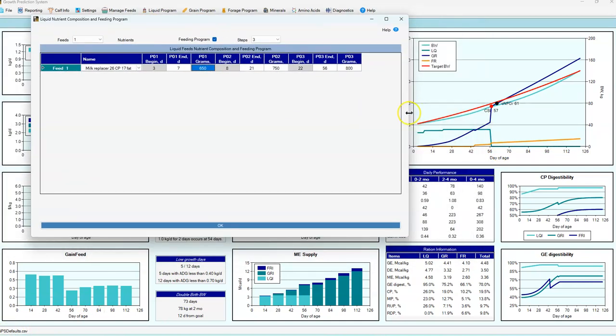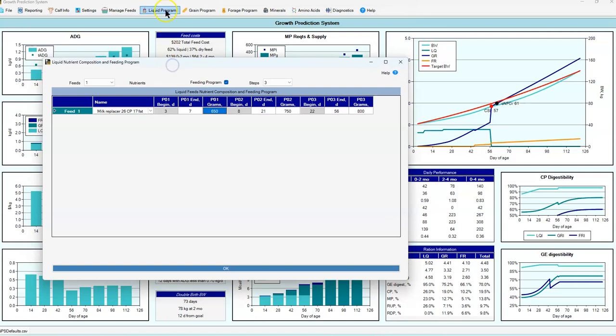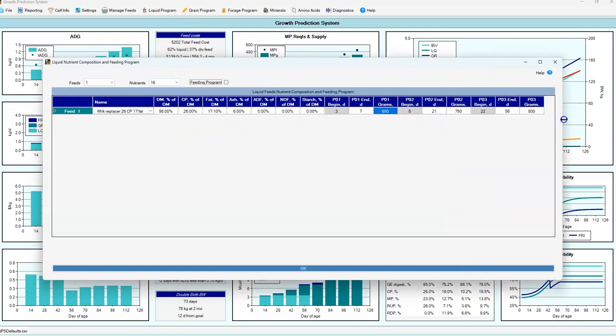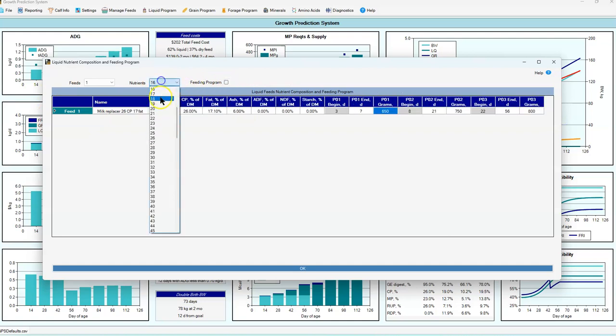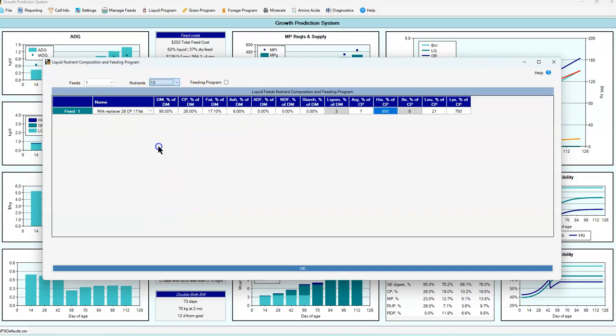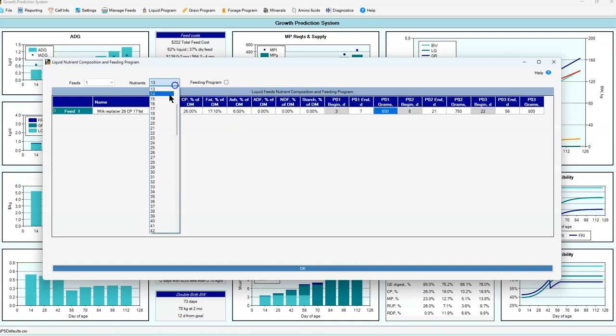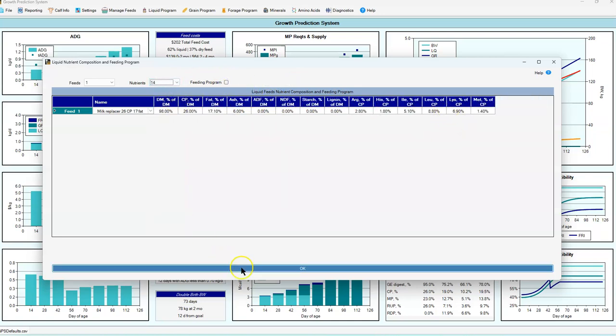Look at how we can change the feeding program or the nutrients. And by the way, you don't have to go back and forth between the liquid feeding program and the composition. You can just click here and change the nutrients if you'd like. So in this case, I'm going to go back to about 12 or 13 nutrients, and I can look at the composition, or I can click here and go back to my steps. Either way works just fine.